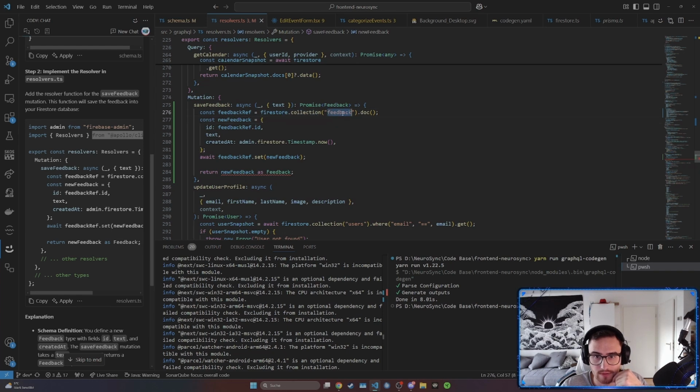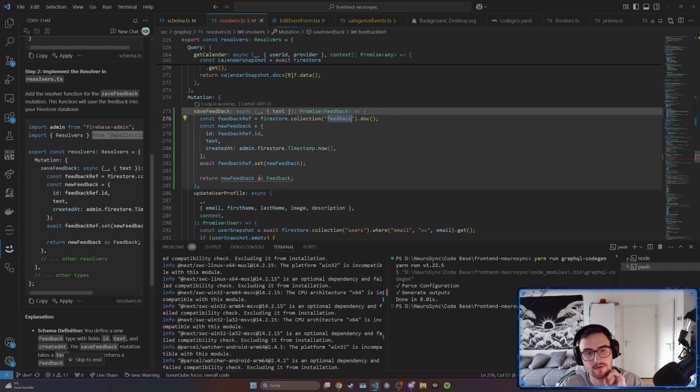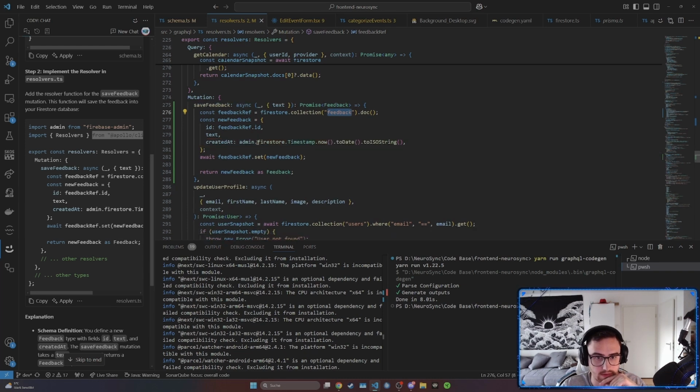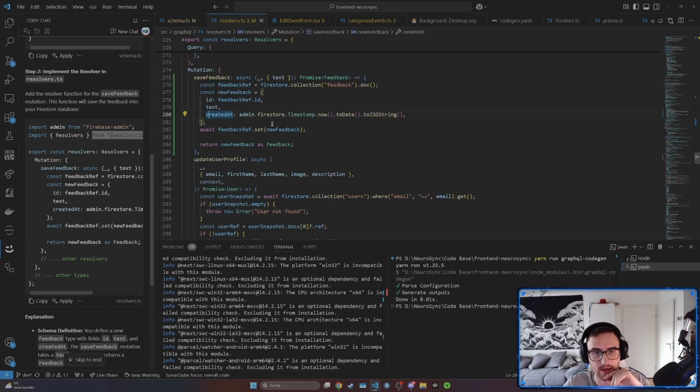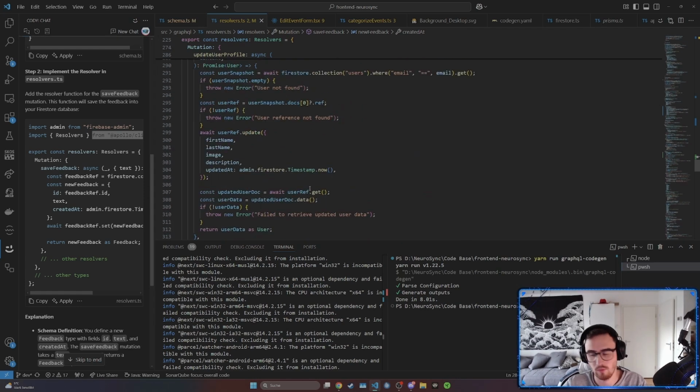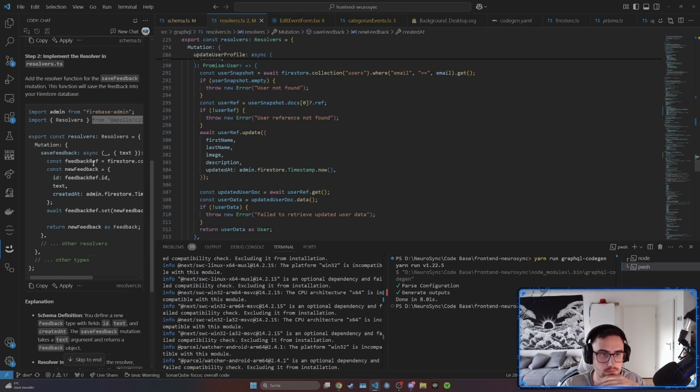So we're going to create a new collection feedback, and in there we're saving this. Now, for example, here's a new issue: it was saying that it's not a string, so now we're converting the timestamp into a string. So here we're creating it, and then we're taking the current timestamp and adding that. So now we basically already have the connection to the database done. Now we just need to call that function when we are in our feedback component.